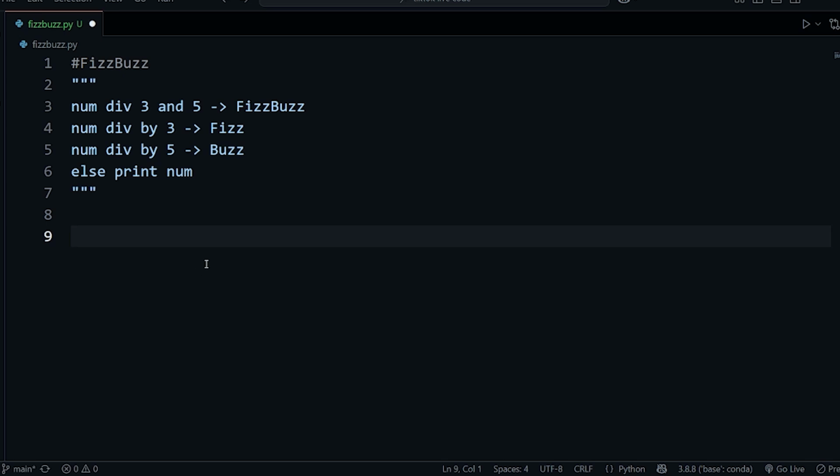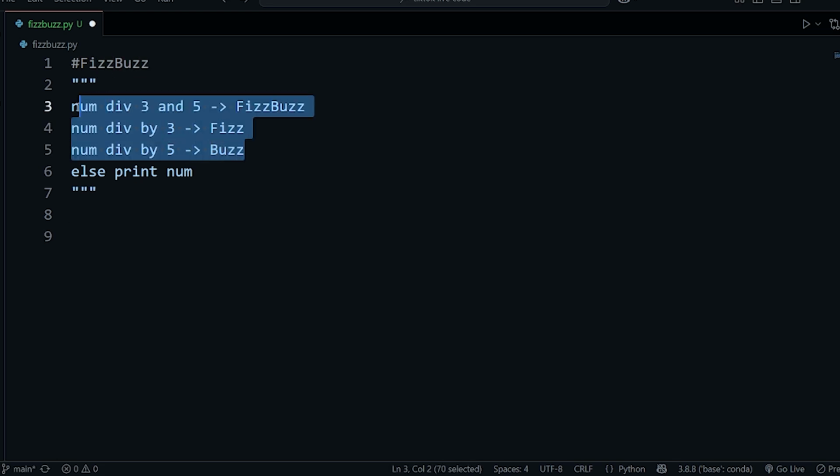Today we will be learning the simple concept of FizzBuzz. So what is FizzBuzz? Let's say we have a number which is divisible by both 3 and 5. If that is the condition, then we will print FizzBuzz. But if the number is divisible by 3 only, we will print Fizz. However, if the number is not divisible by 3 and it is only divisible by 5, we will call this Buzz. But if none of these conditions satisfies, we will print the number itself.